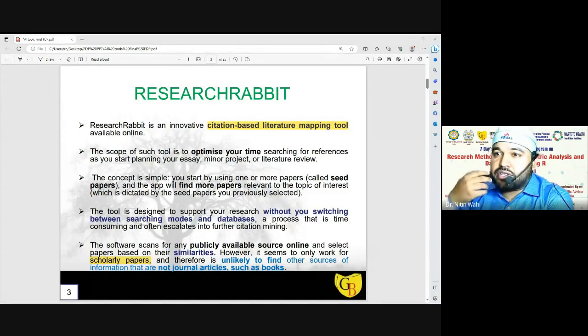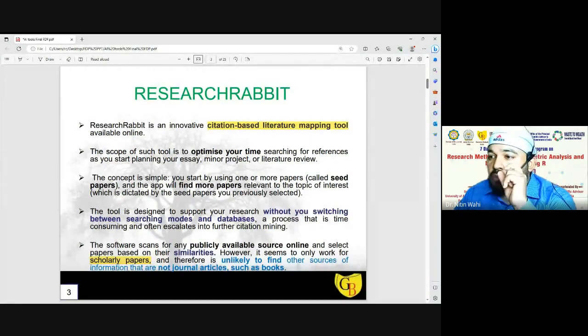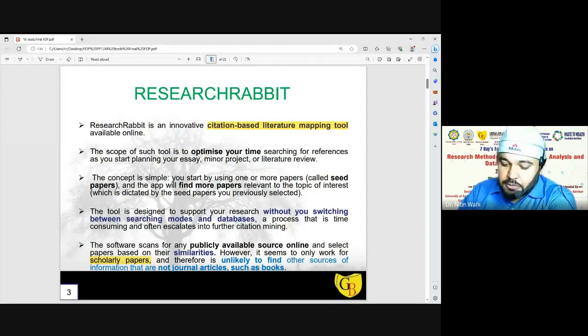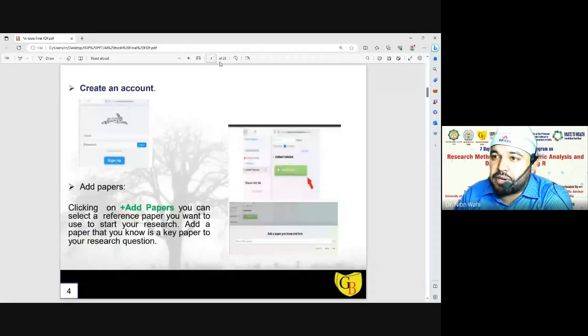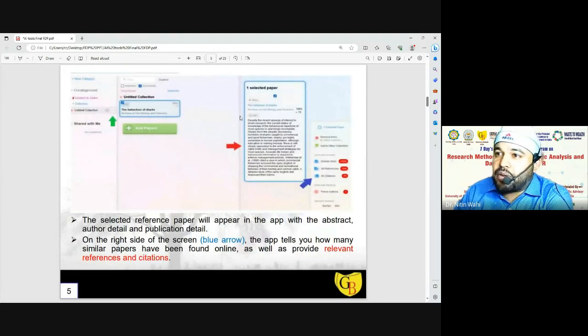But Research Rabbit is a completely different tool. If you have submitted a particular paper into Research Rabbit, then Research Rabbit will tell you how many similar types of papers are present, and which author has published how many different types of papers. See this, you add a paper into Research Rabbit, then after that you will find your paper is being added here.